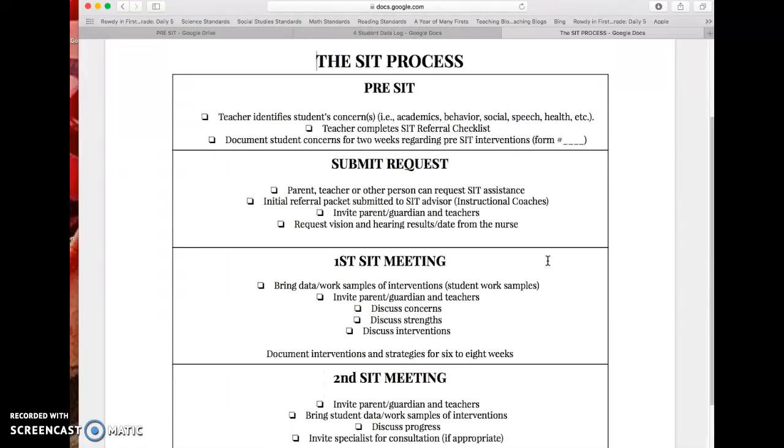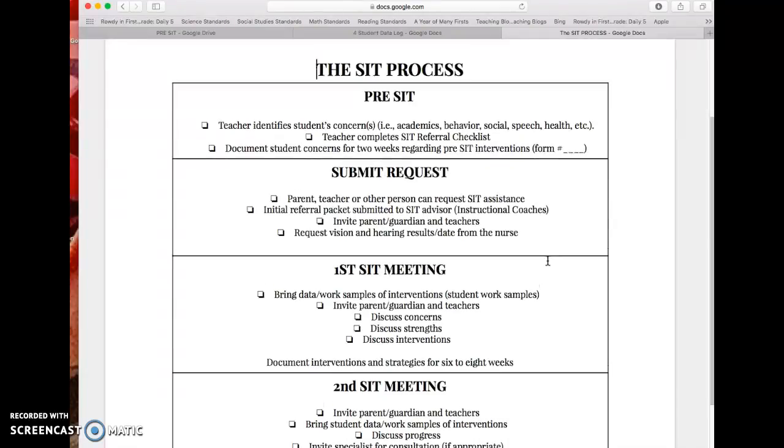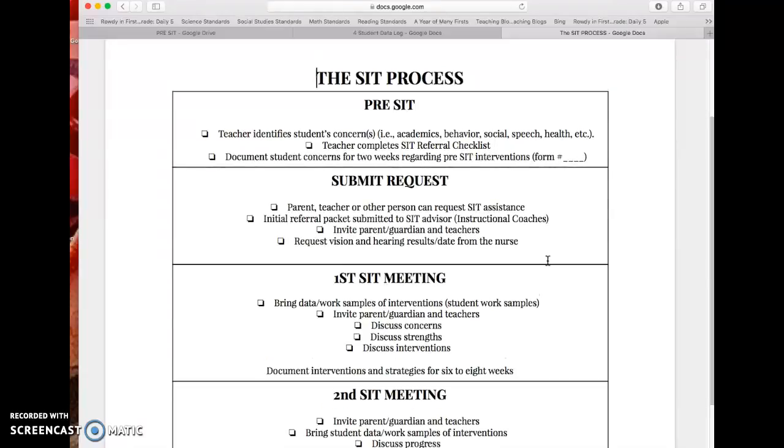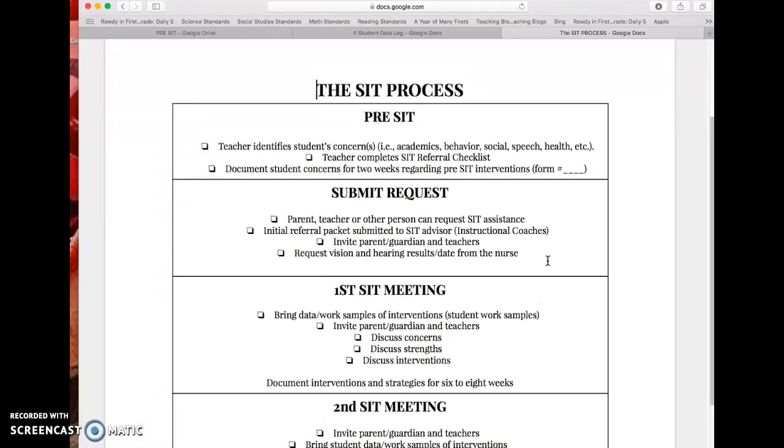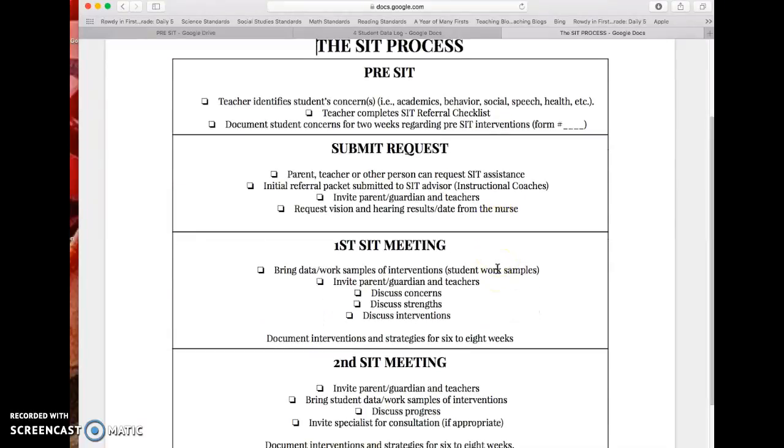And just because it's on this form doesn't necessarily mean that this is your job. So when it says invite the parent or guardian and the teachers that need to come to the meeting, that's something that Michelle and I will take care of, as well as requesting the vision and hearing results. That is something we'll take care of. This is more just the process so you can see how it works, but that checklist is the one that you really want to pay closest attention to because this is not everything you need to do. This is just the SIT process as a whole.